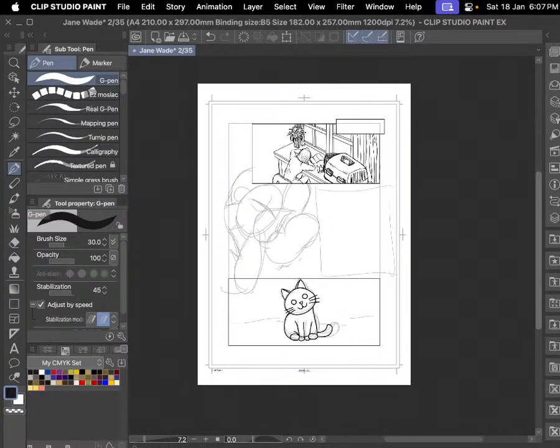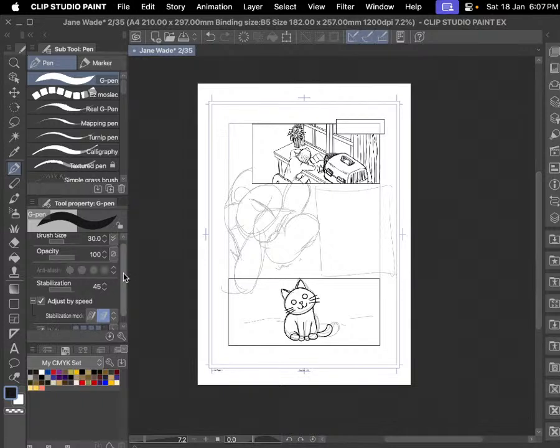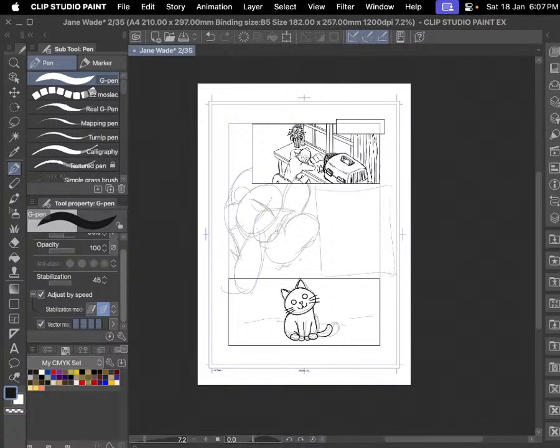If I depend on the Clip Studio Paint stability, this stability thing is not very useful. From what I experience, it's not really helpful to stabilize my line because the screen is so smooth and slippery. My lines will always get off.